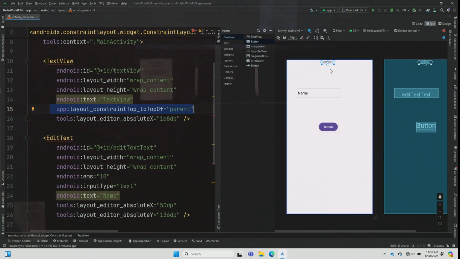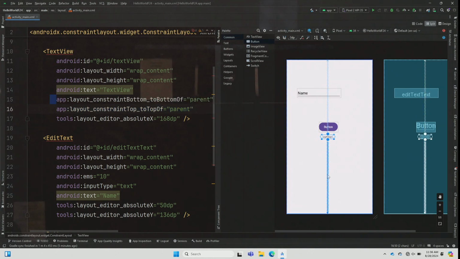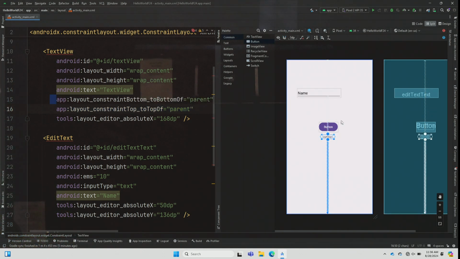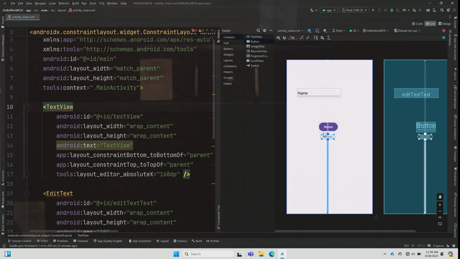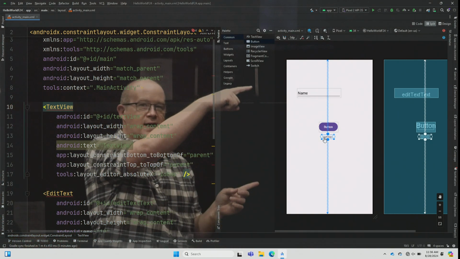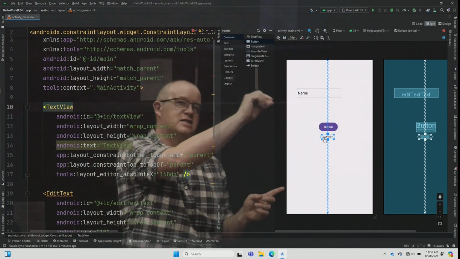Go bottom to bottom. So select the bottom anchor of the text view and drag it to the bottom of the screen. And what it does is it snaps to the middle. Let's see, if I select text view again, I want to see both of those constraints, just so I can point to them. Okay, so we've got 2 constraints, and it's snapped to the middle.